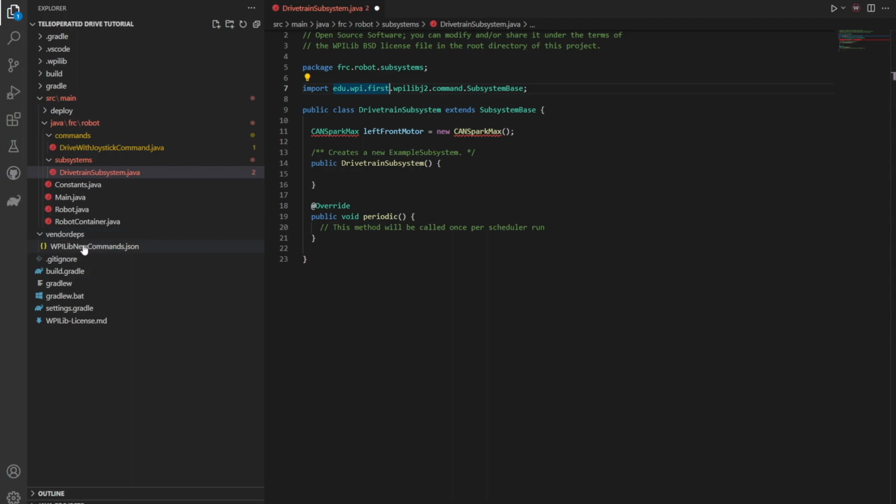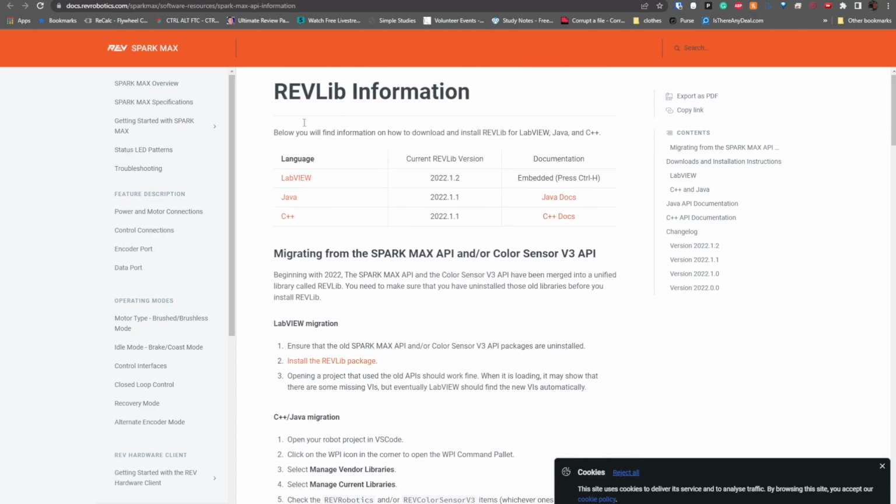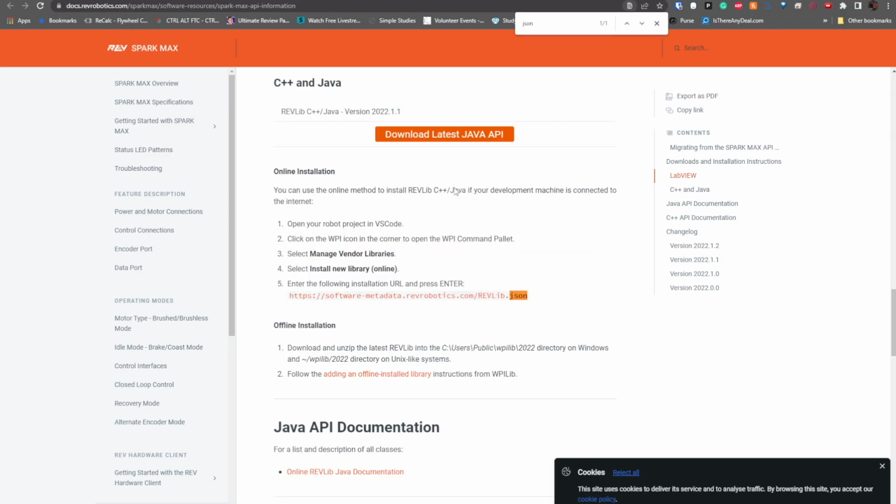Vendor dep is essentially, think about it like third-party libraries, okay? So one of our libraries that we have included is WPILib's library. Now, what's the library for the CAN Spark Max, right? So luckily for you, I've already done the hard work and found it out myself. But you can go to this little web page right here. It's basically just the revlib information. It'll be linked in the description, and just press Control F and type in JSON. That's just JSON, and you'll see this little link. Right click on it and choose copy link address.